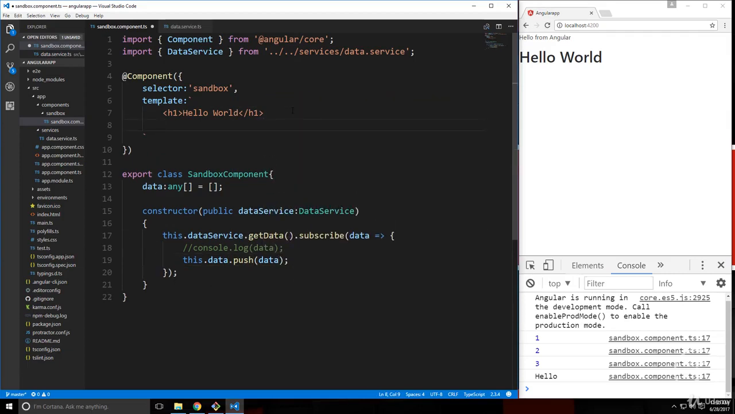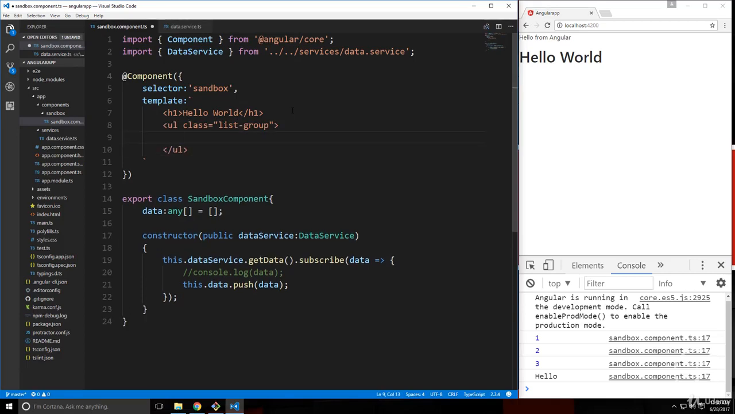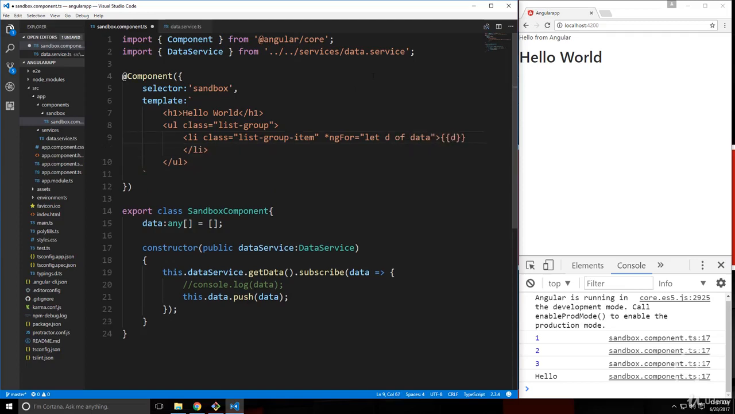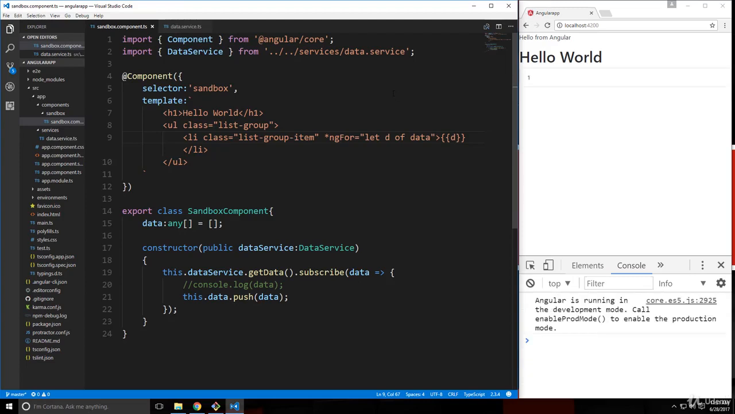Then let's go up here and create a UL, and we'll give it a class of list-group. Then we'll put an LI, and in here let's put an ngFor. I'm just going to call this d: let d of data. Then in here we're going to put d. So now if we reload, you'll see 1, 2, 3, hello. So it's actually printing it out on the screen.